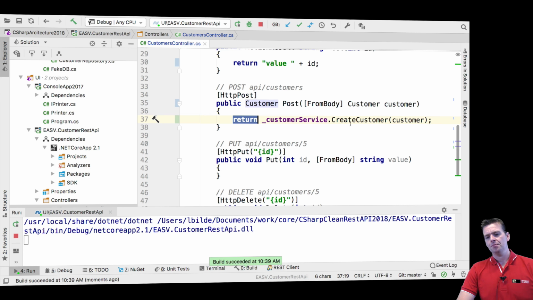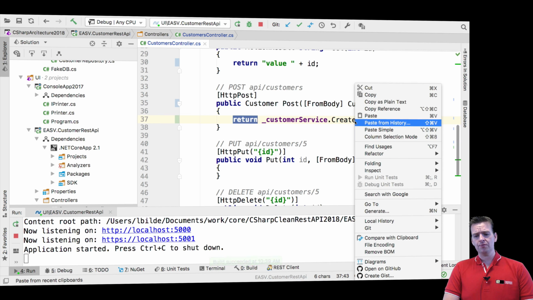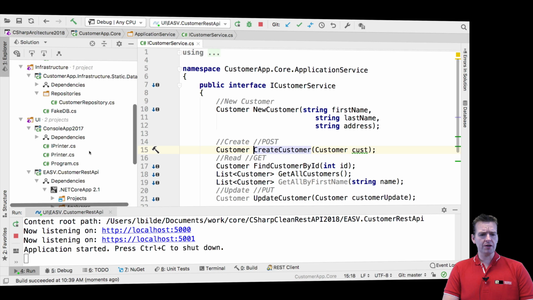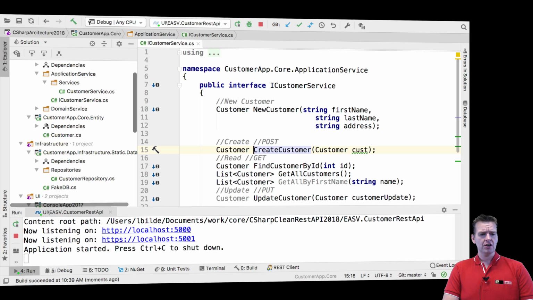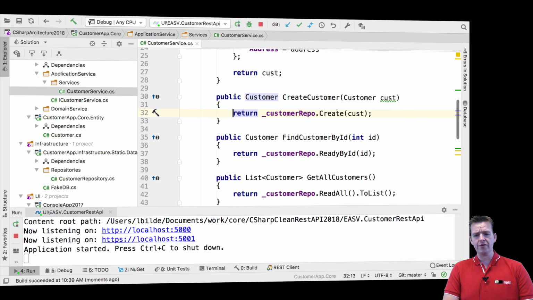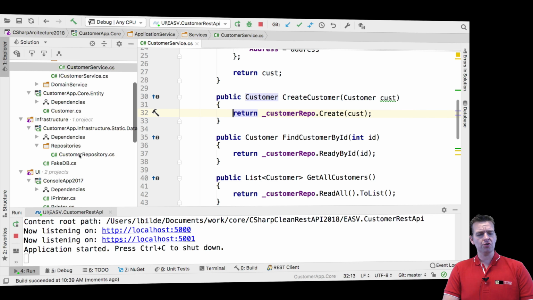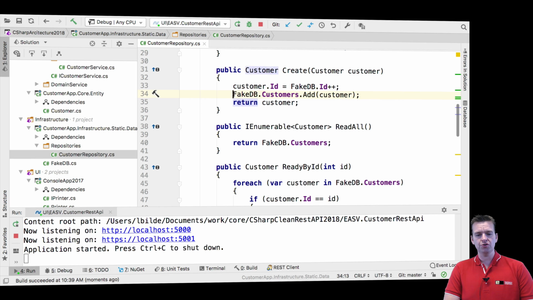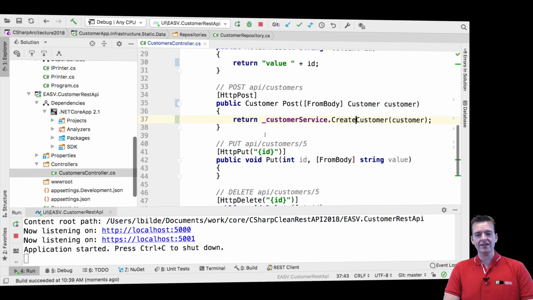But the cool thing is, because of the way we set this up, when we create the customer, let's jump through our code a bit here. When we create a customer, we're going to jump to the service. And inside the service, the service is going to redirect us to the repository. And the repository is going to add an ID to the customer, add the customer to the database, and then return the customer. That means that when we get the customer back inside our controller, he's going to have an ID, and then we're going to pass back the customer with an ID. So when we send him into the controller, he's not going to have an ID. But when we return him, he's going to have an ID.